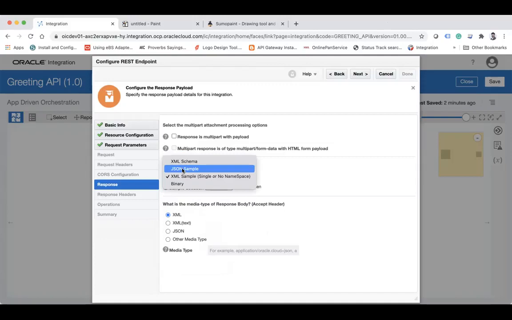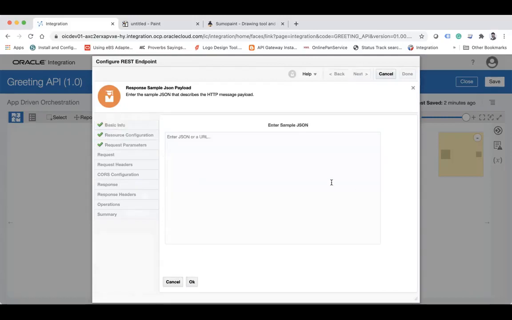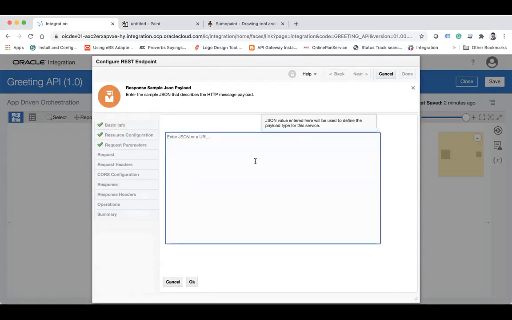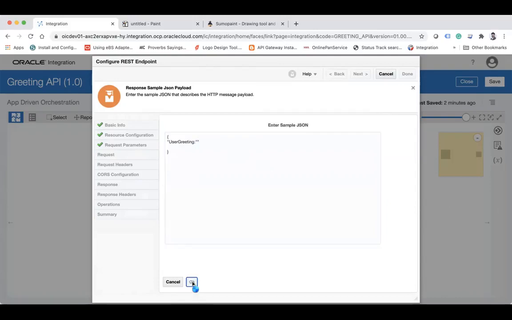But if you need the data in JSON, you can select the JSON. You can create a .json file and then choose the file, or you can enter the JSON inline as well. JSON is nothing, it is a very simple file which has the data in this particular format, key and value. Let's say greeting. You can say user greeting, okay. So that will be the key, and then you will pass the value dynamically and then okay.